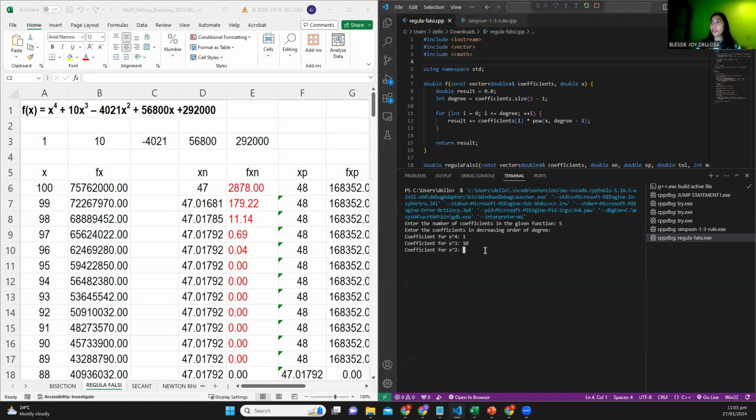X raised to 2 has the coefficient of negative 4,021. And then for our x, we have 56,800. And then for the last coefficient, we have 292,000. So entering it, again, the initial interval that we have is 47 and 48. So entering it, 47 and then 48.